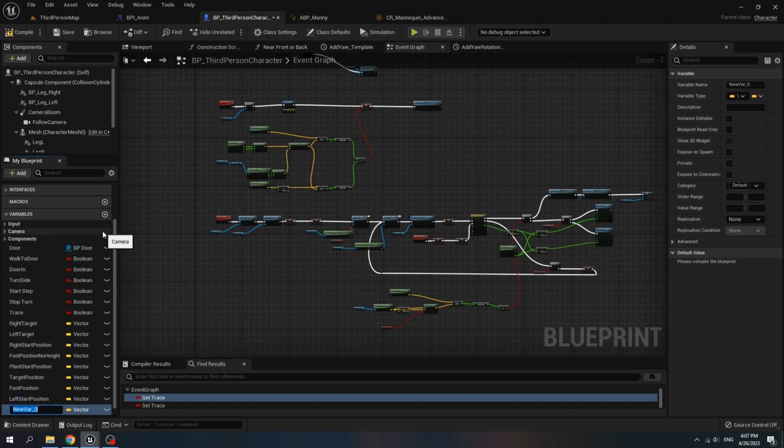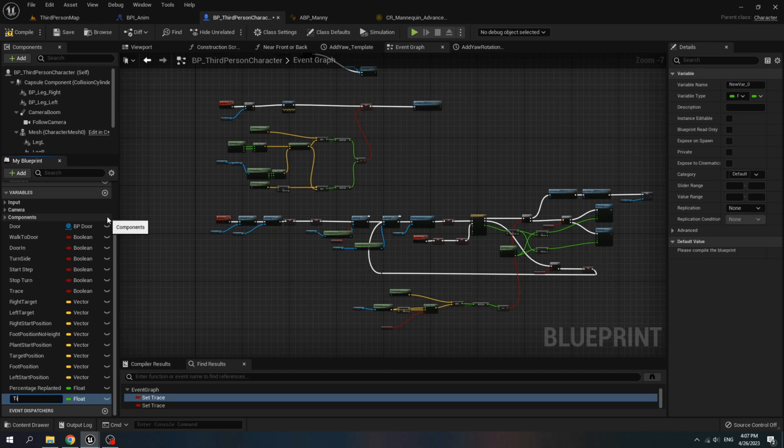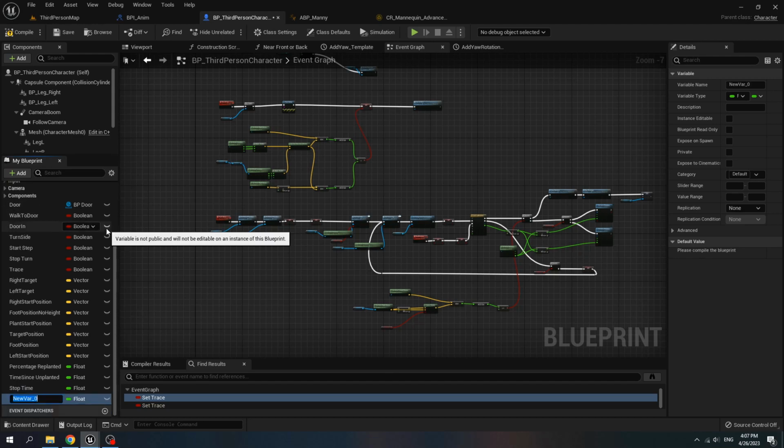Add new variable, name is percentage replanted. Variable type is float. Add new variable, name is time since unplanted. Add new variable, name is stop time. Add new variable, name is stop high. Compile, and for stop time, default value is 0.4, and stop high, default value is 12.5.